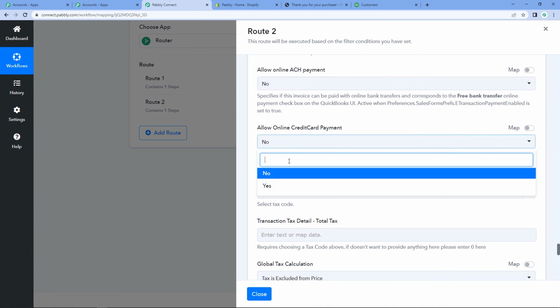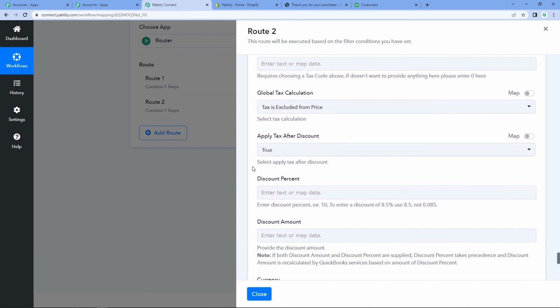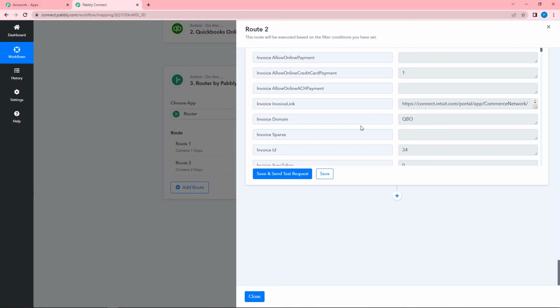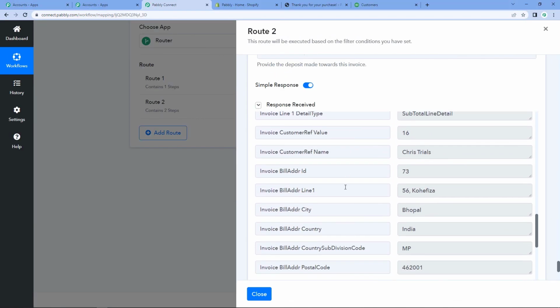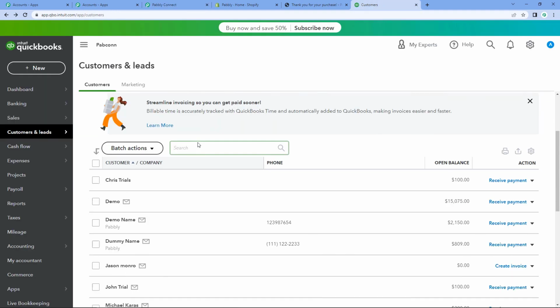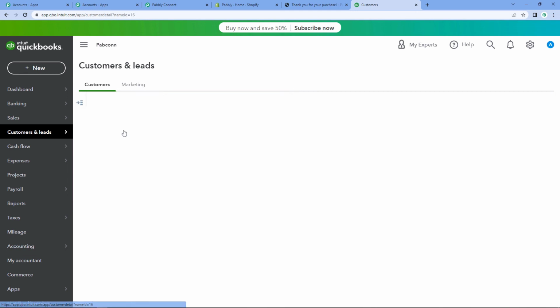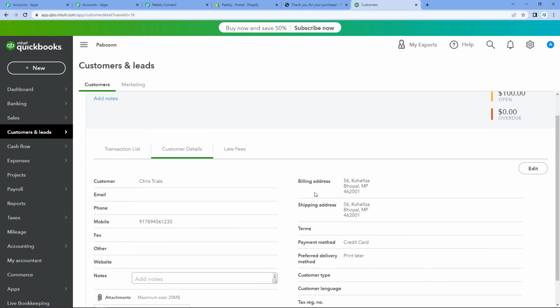Okay, scroll down and I'm allowing online credit card payment. Rest remains the same. All right, I will now quickly save and send test request. All right, the response is received now. Now let us go back to QuickBooks Online and check if the invoice is created. So here is our customer, Chris Trials. Let us click here. And yes, the invoice is successfully created.